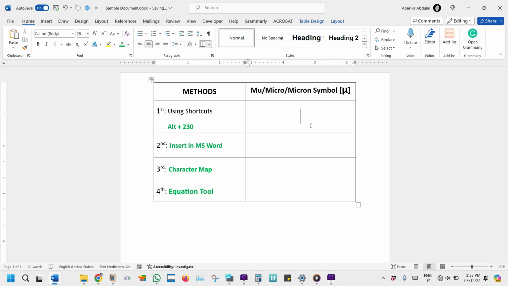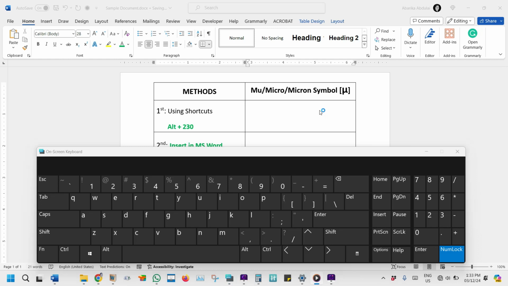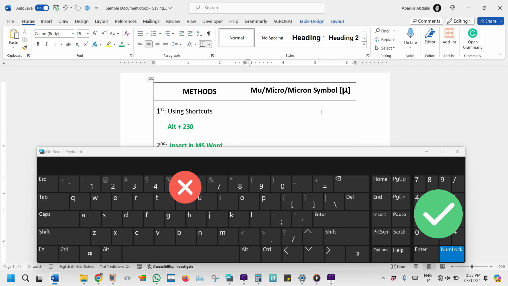Let's begin with the Alt code shortcut method. But before we proceed, let me bring up the on-screen keyboard for a clearer demonstration. You don't have to also pull up your on-screen keyboard if you already have a keyboard in front of you. However, for this method to work, your keyboard needs to have the separate numeric keypad. But if your keyboard doesn't have this numpad, you may as well open your on-screen keyboard to follow along. Without wasting much time, let's get started.